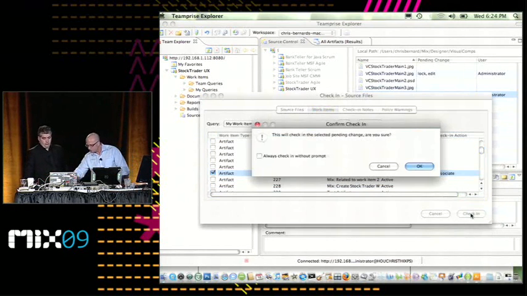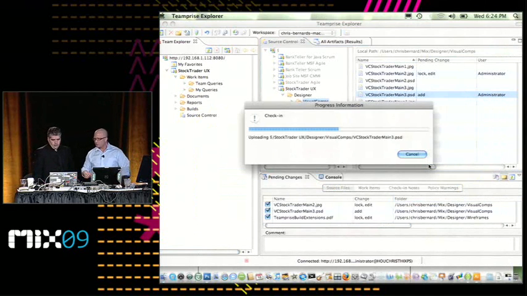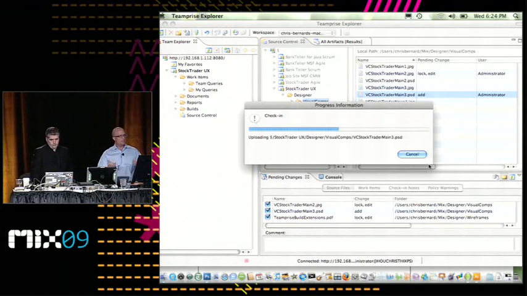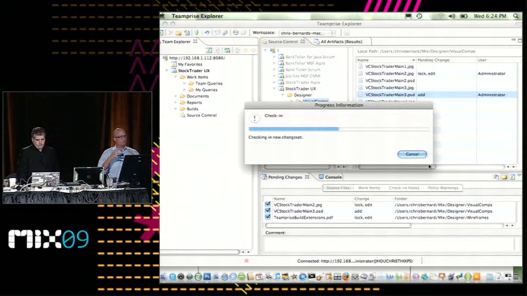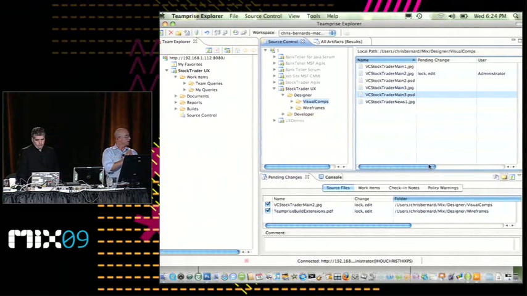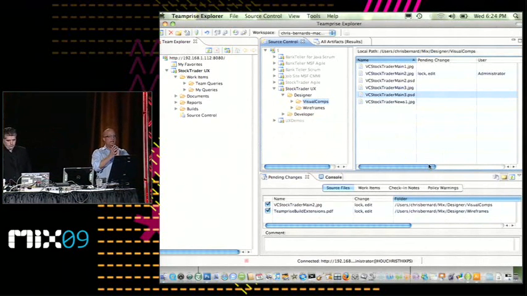Yeah, you got it. And you just hit check in. And so now what's happening is it's creating what's called a change set. A change set is basically a combination of the version itself, the version number of that file being checked into TFS, and the metadata that is attached to that file itself.